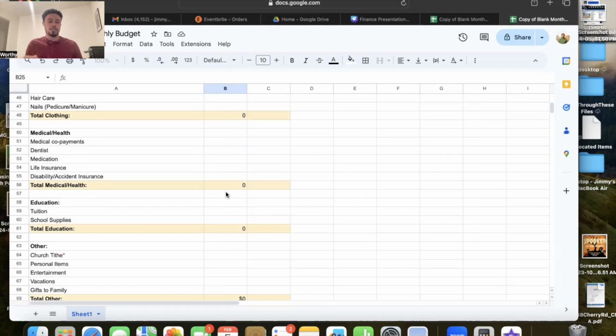So your medical, if your company does not automatically draft out your medical insurance from your check, which is again why you want to have your check stub to see how much deductions you're getting from your check, you're going to want to write that in right here. You also will take this section and put in your life insurance as well.